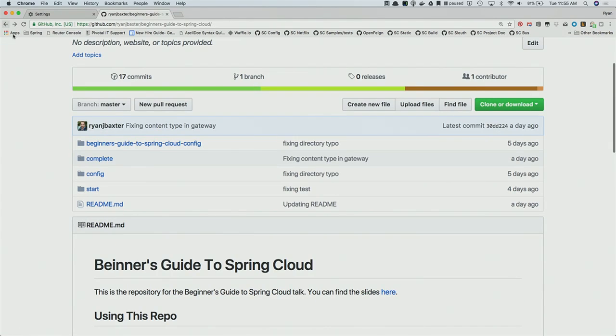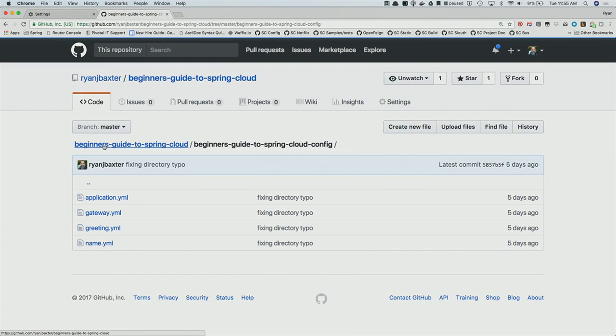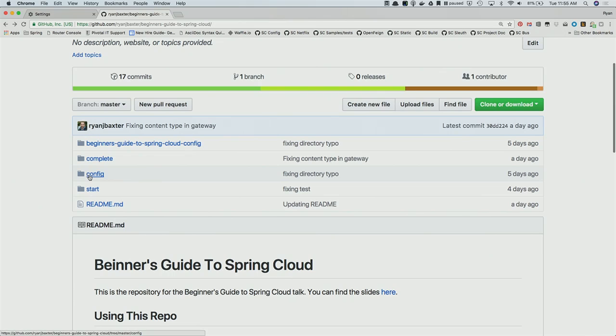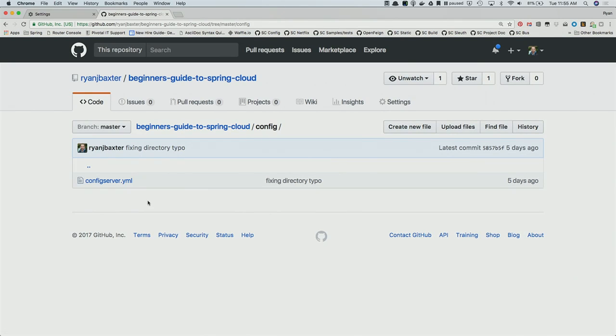And then there's two other folders. First is this Beginner's Guide to Spring Cloud Config. This is the configuration that our config server is actually going to serve up to our clients. So when I talked a lot about configuration before, this is the YAML configuration files that are actually going to be used by our applications. And then this other folder here, I'll describe a little bit.